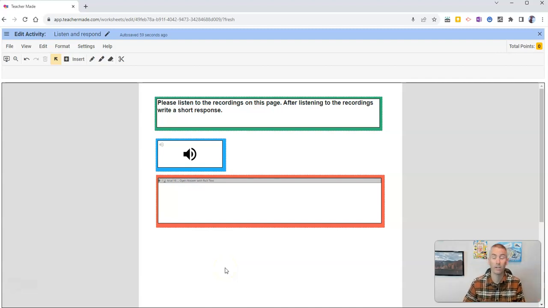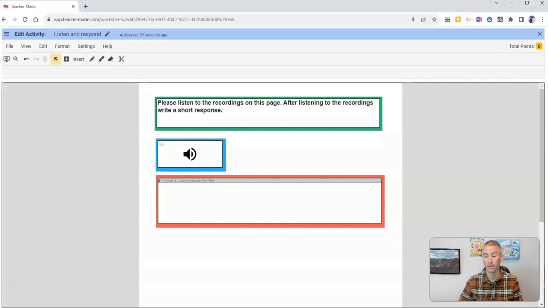This is a great activity for people who teach world languages or anyone who just wants to make sure their students are listening before responding.